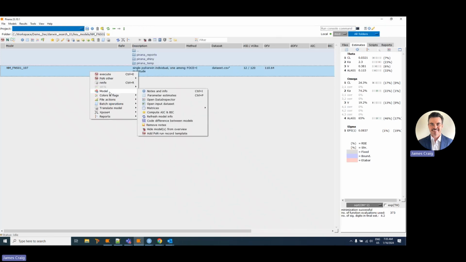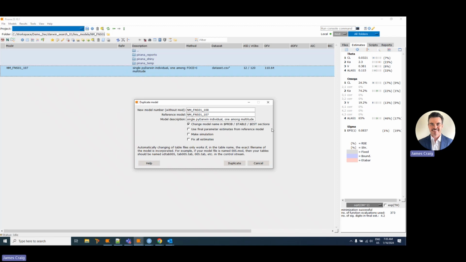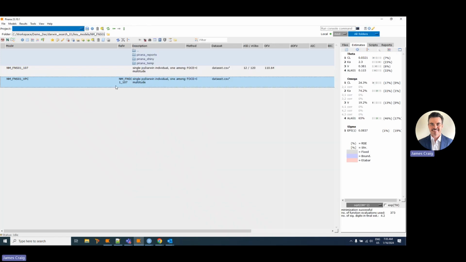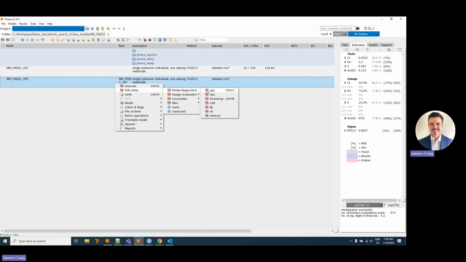Go to right click, model. We'll go to file actions, duplicate. I'm going to click use final parameter estimates from reference model. And we'll call this new model C, and duplicate. All right, so here I have my duplicated model with our final parameter estimates. Next thing that we'll want to do is run a VPC via the PSN utility. So I can right click, PSN other, model diagnostics, VPC.